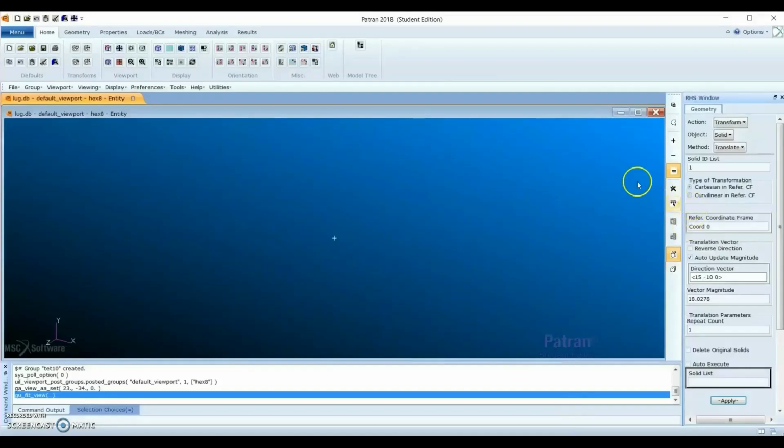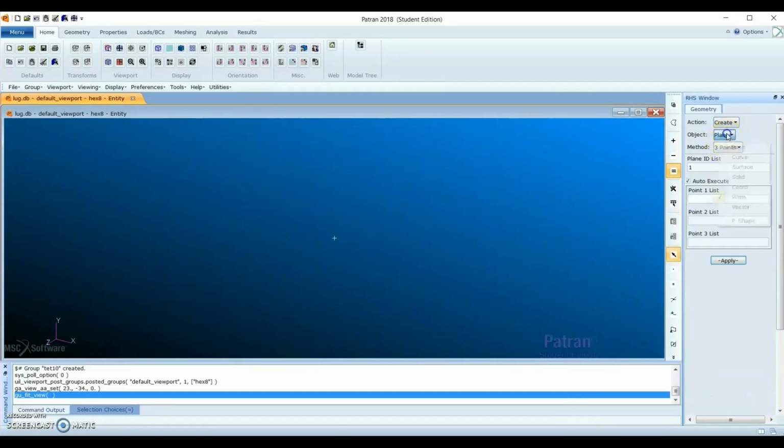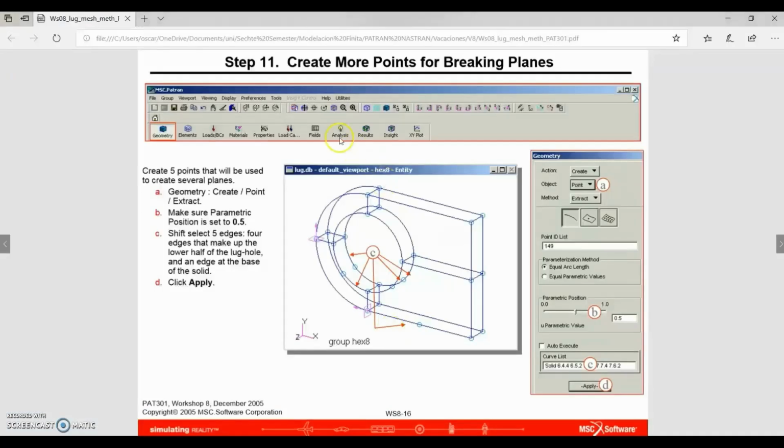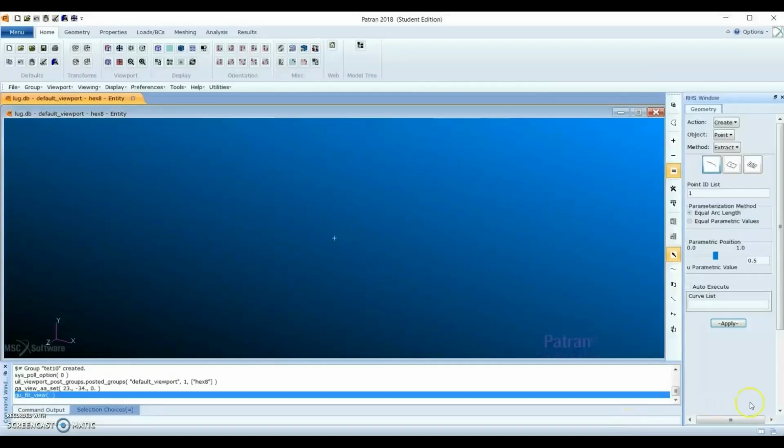So we're going to create point extract 0.5, and in curve list we're going to select the edges that I already mentioned. These 5 edges: 1, 2, 3, 4, and 5. Then we're going to click apply.